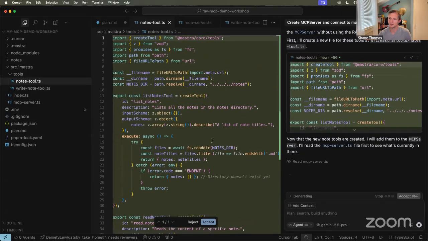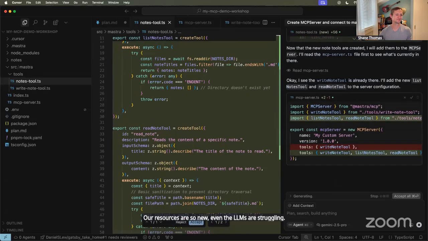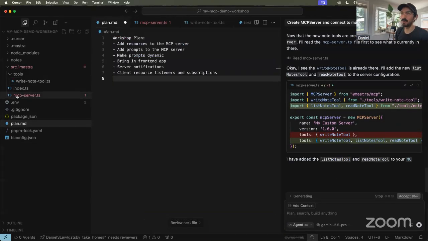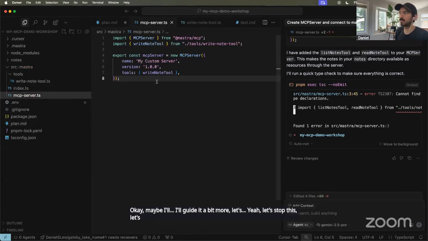Resources are so new, even the LLMs are struggling. Okay, maybe I'll guide it a bit more. Let's stop this. Let's reject the changes.